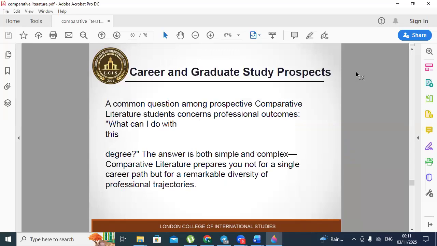Career and graduate study perspectives. A common question among prospective comparative literature students concerns professional outcomes. What can I do with this degree? The answer is both simple and complex. Comparative literature prepares you not for a single career path, but for a remarkable diversity of professional trajectories.